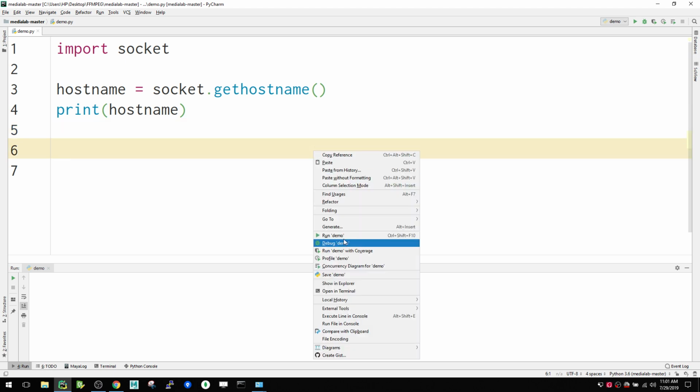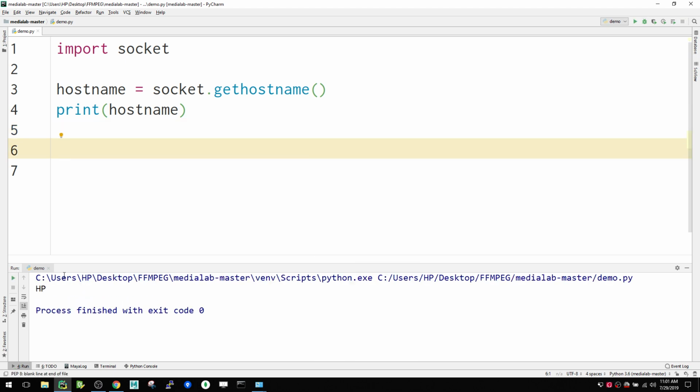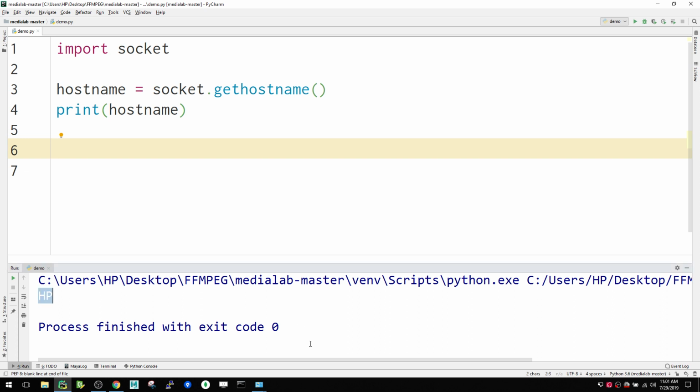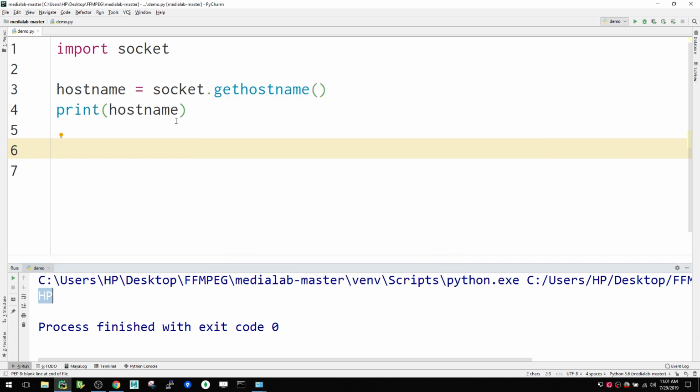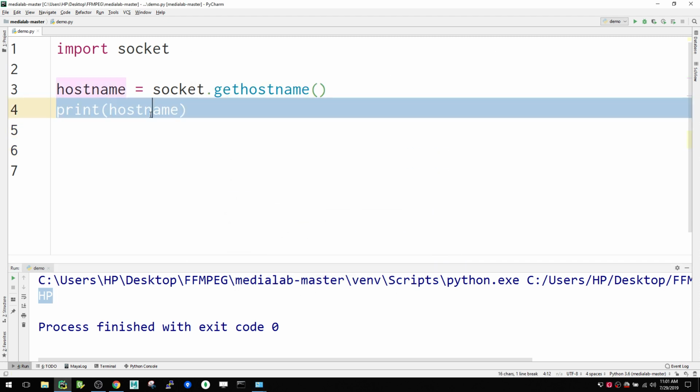And run this. Here you can see I get HP here, which is my hostname right now. As you can see here, this is HP and HP. Perfect. In your case, whatever your hostname is will be displayed there. Okay, now let's go and see the IP address of this computer.